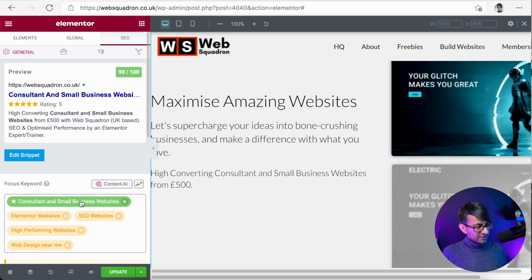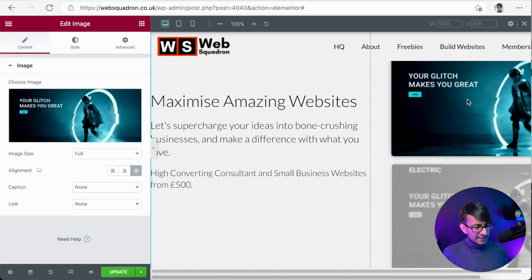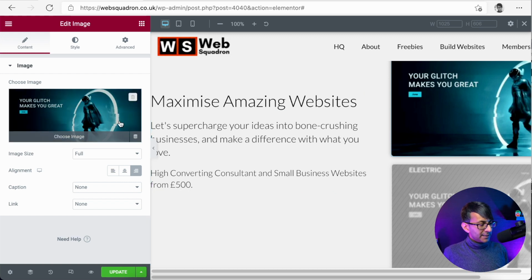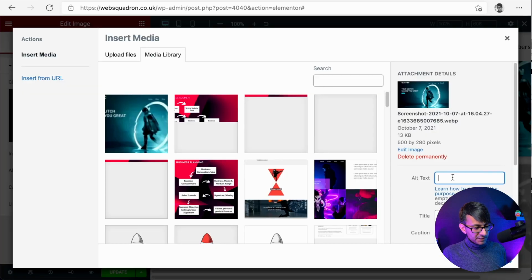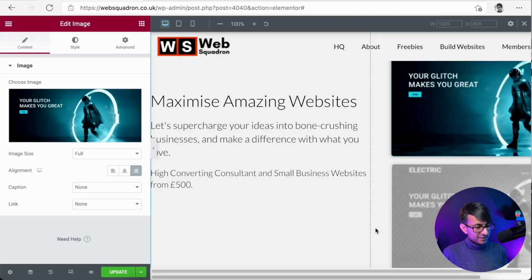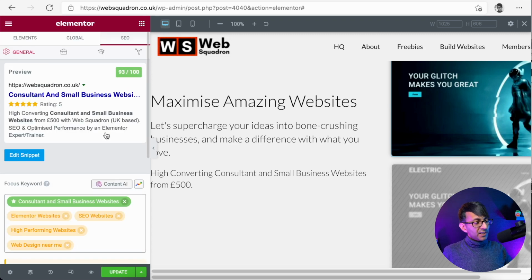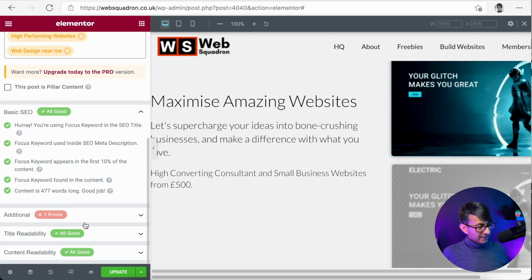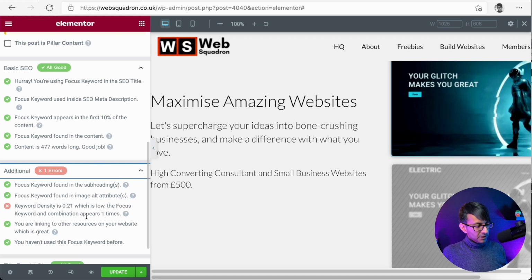So what I'm going to do is go over here and copy that keyword. And this image that I have here on that side of the page, I'm going to click that image, go to the alt text, and just stick it in. That's all I'm going to do. And hit insert media, and then hit update. Check the score now. We're now 93 out of 100. And look, the image is now done. But we still need to use the keyword a bit more.